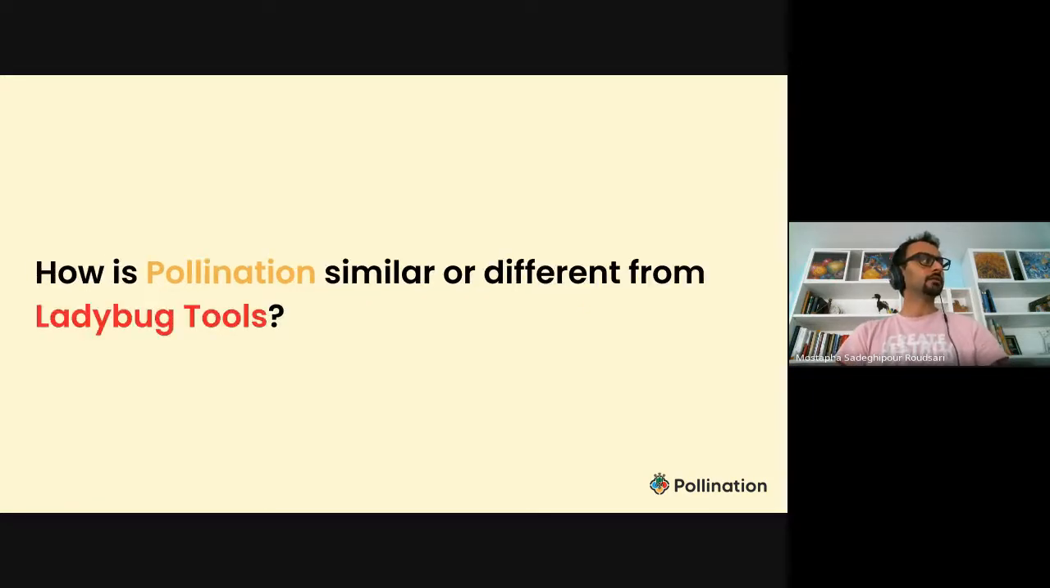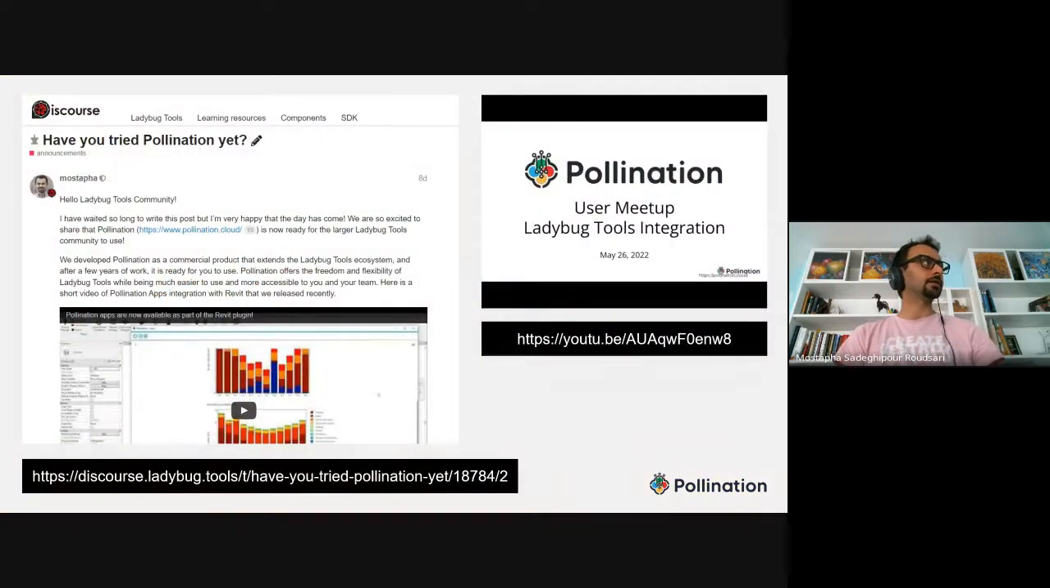The other question was, how is Pollination similar or different from Ladybug Tools? I wrote a post on the Ladybug Tools forum that basically goes through this in detail. We also had a full user meetup that talks about the differences and how Ladybug Tools and Pollination can work hand in hand. One comment that I want to make here for people, and I think it's a misconception, is that really the goal of Pollination is to make it easier to use Ladybug Tools at the end.